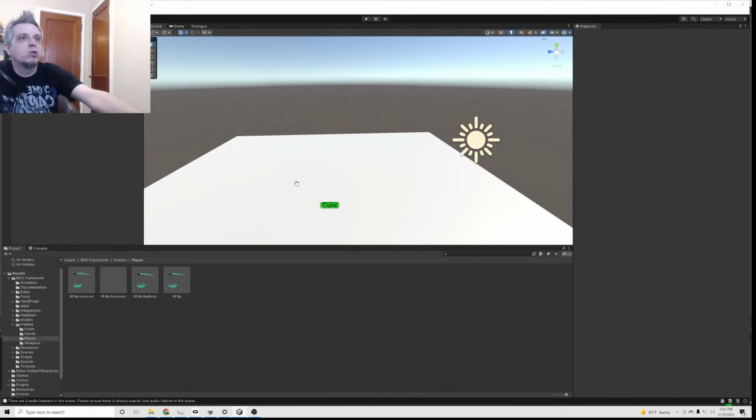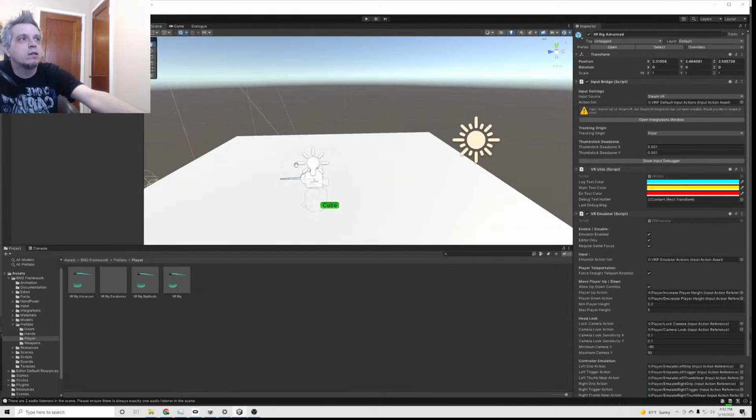First of all, we got a cube to start off with here, something to stand on. We're going to drag an XR rig advanced into the scene from BNG. I'm going to assume that you already have VRIF and Pixel Crush's dialogue system already in your assets and imported if you're watching this.